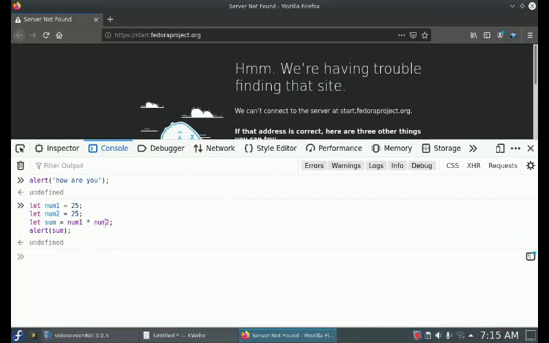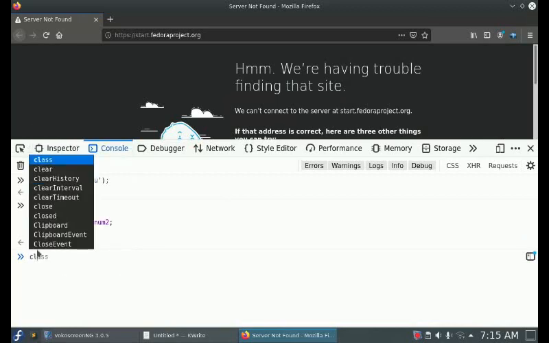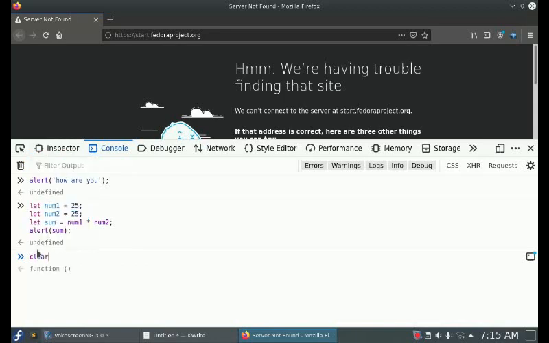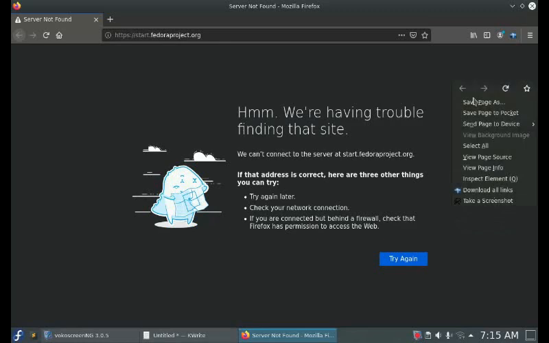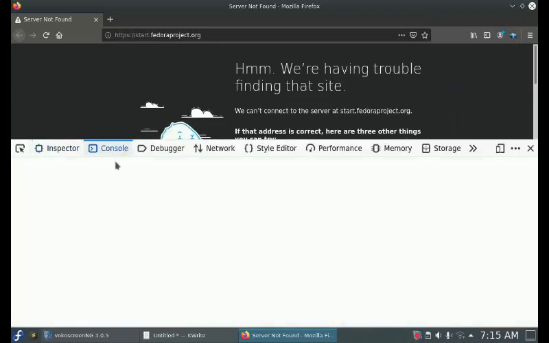Let me see whether I can clear it. So I'll clear the page. Okay, here it is. So now we know what the alert does, right? It just gives us a modal window, and then we click okay. Now let's talk about prompt. Okay, let's talk about prompt.